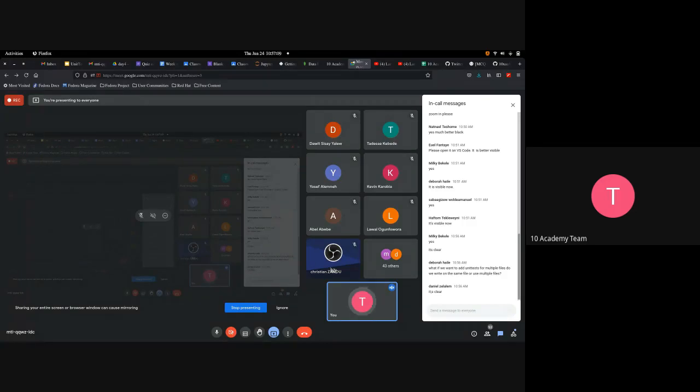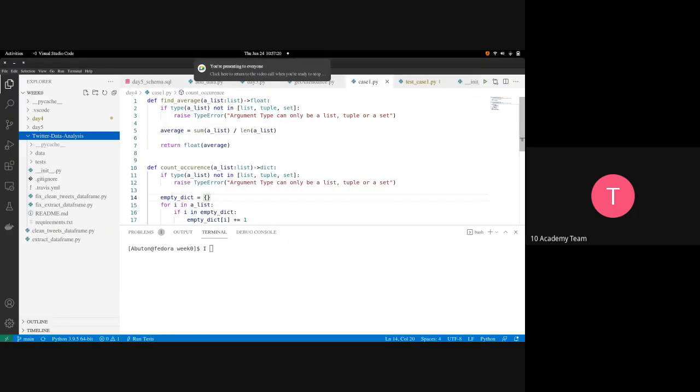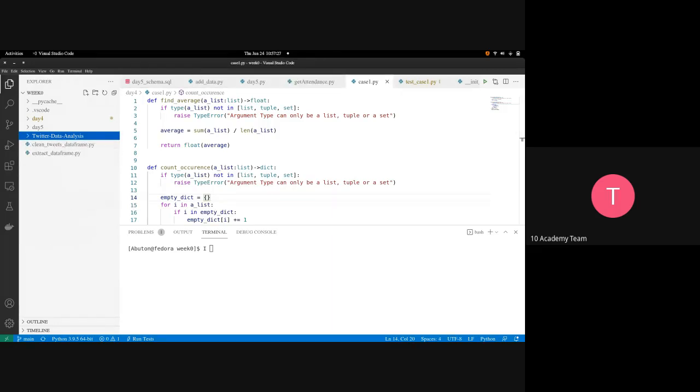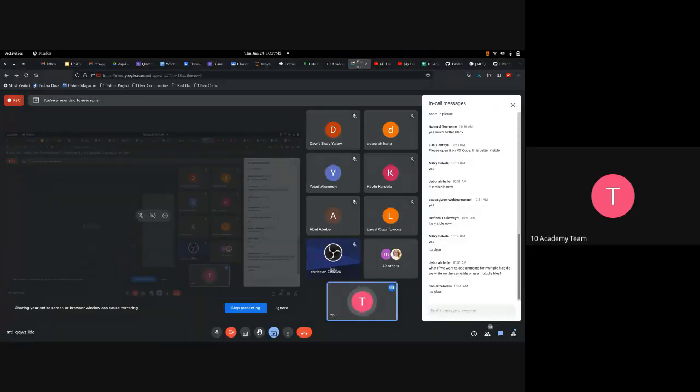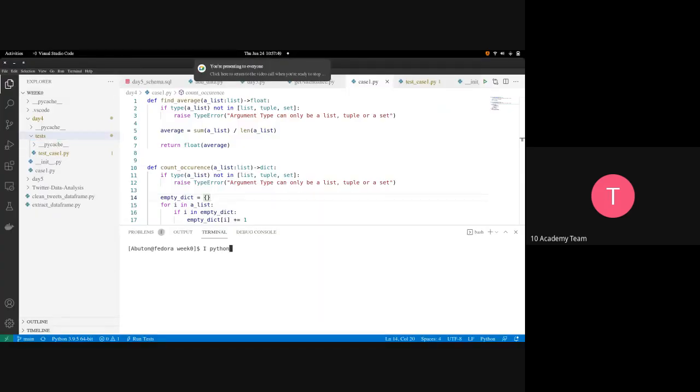What if we want to add multiple files? Okay, so it is advisable that you use multiple files. So for instance, instead of using just test case one, I can go and say test find average, and then I define a new one, I call it test count occurrence. Everything will be stored inside my test folder, and then when I come to my terminal, I can easily run it by saying Python. I'm not sure I'm inside the folder. Okay, we are in it now.